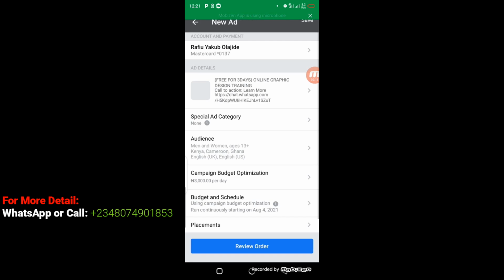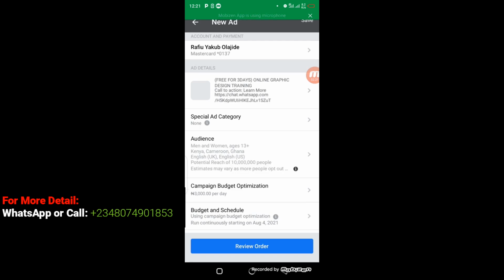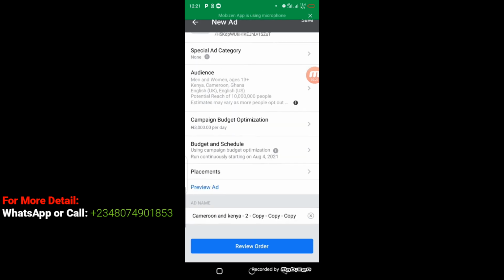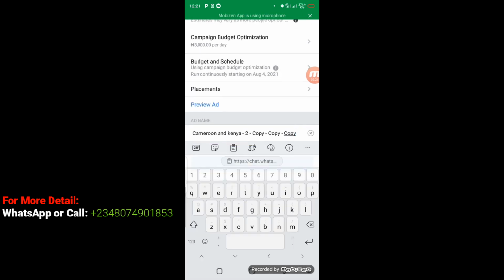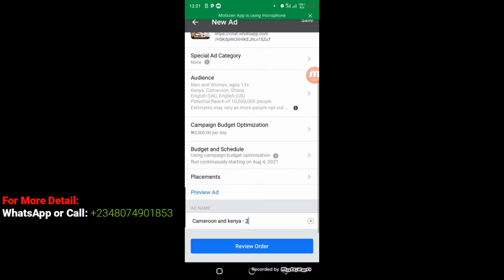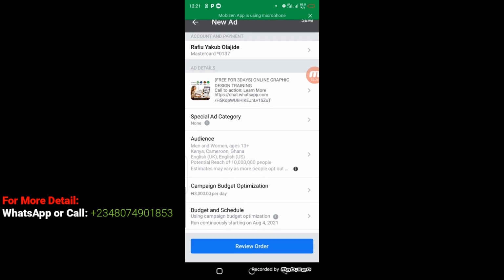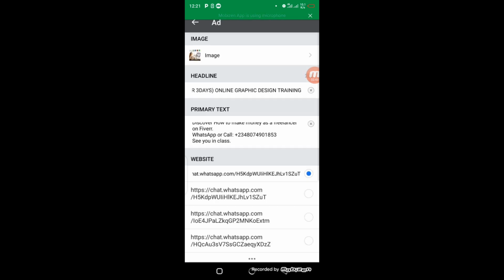Now, when we click on duplicate, I have to scroll down. I'm going to change this to, let's see, I'm going to delete all the copy and type 3 there. Then I'm going to look for ad details and click on it. So we click on ad details. This is going to show you your ad headline, primary text, and the website link. So here, this is where you edit your ad links.